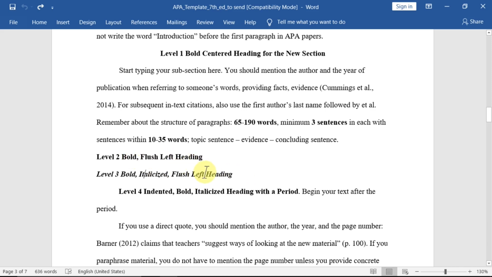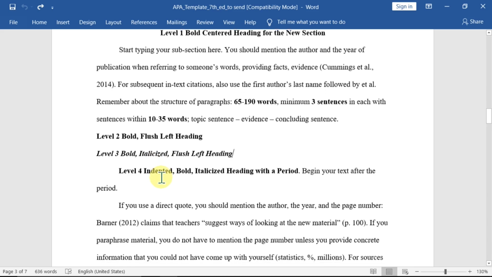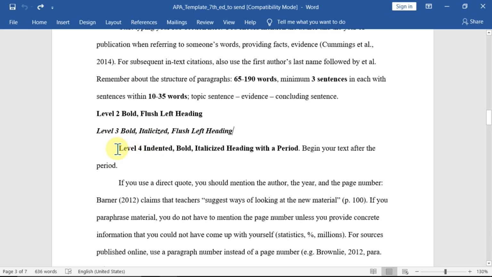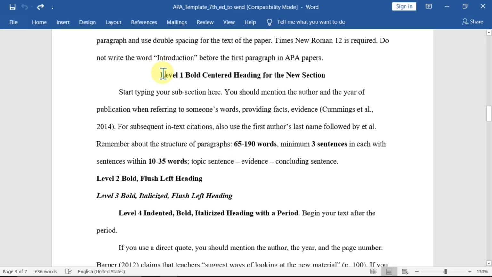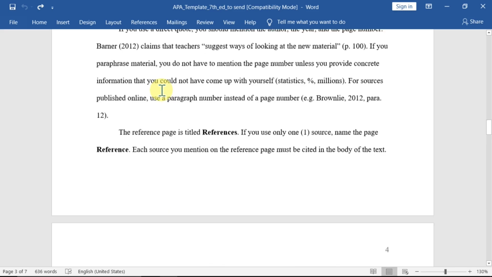The only difference is that it is italicized. Both of them are left aligned and in bold, just like every other heading here, but it is italicized. Then you can see here a level 4 heading is actually part of the paragraph. Here it was included just above the paragraph, also in level 2 and level 3, but level 4 is actually part of the paragraph.